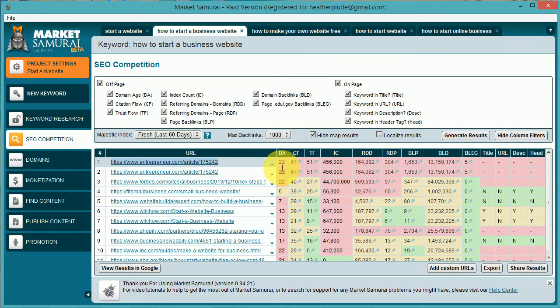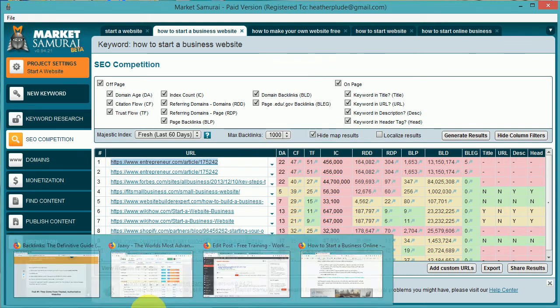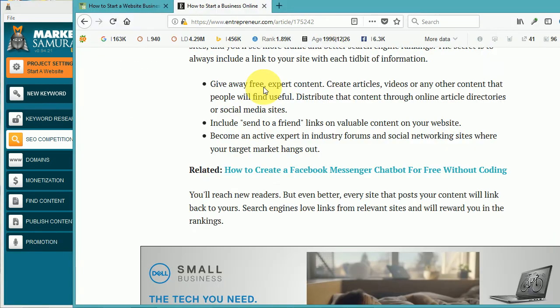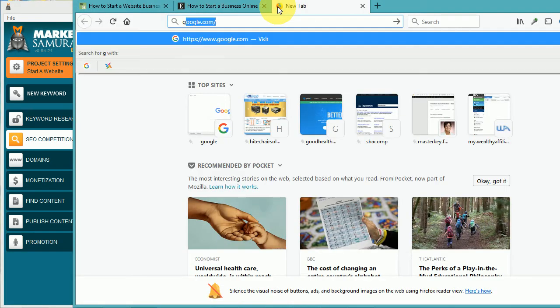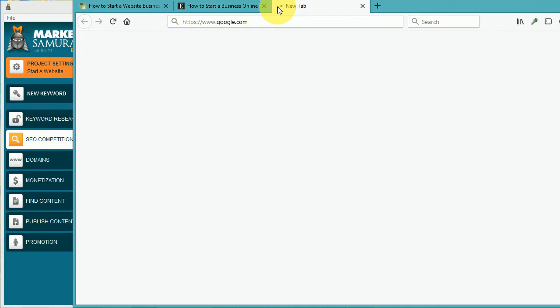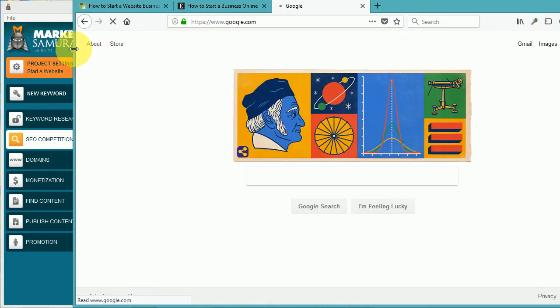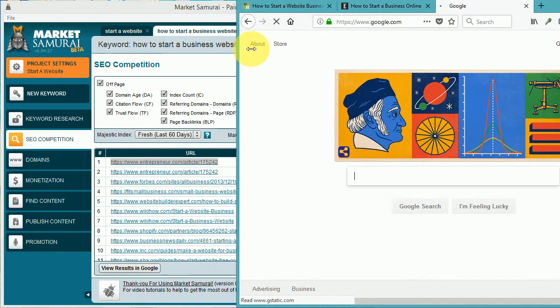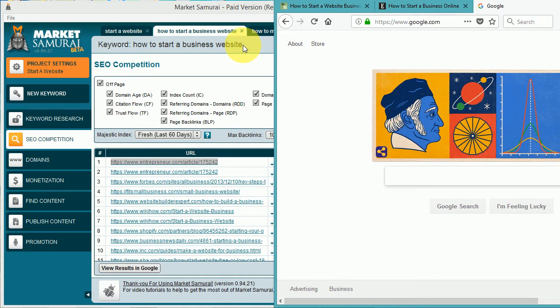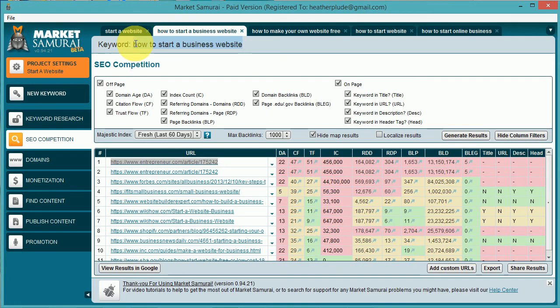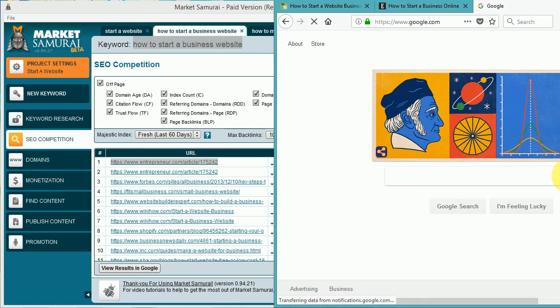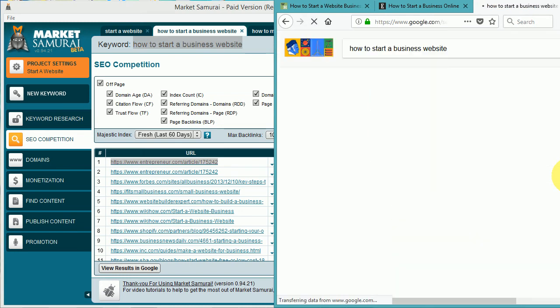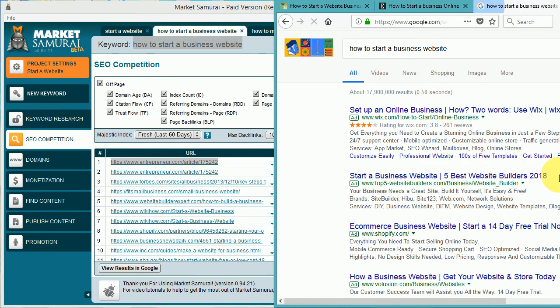I think the fact that we have a double entrepreneur, and now that reminds me, I would like to go straight to Google and put this keyword in. So what's our keyword? How to start a business website. I'm going to put it right in the Google search, and I'm going to make sure that this search matches that search.